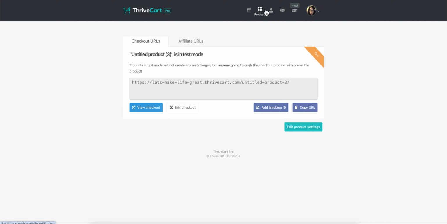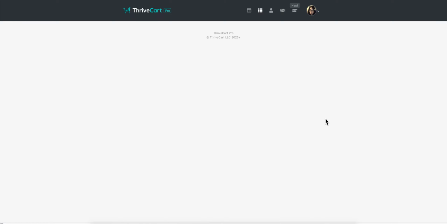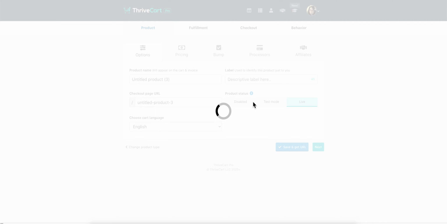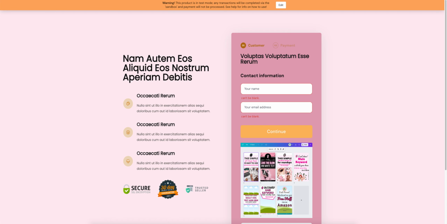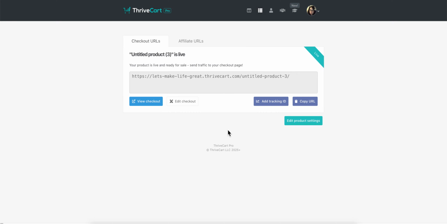So we'll go back to products, and you can see here it's in test mode. If you go to edit and then push it to live, save, get URL. Same thing. I'm going to go back to here and refresh it, and that should disappear. So now this product is live. So that's how that works.